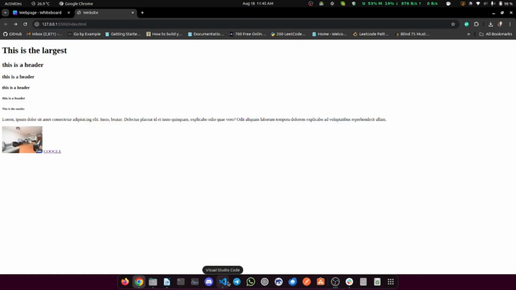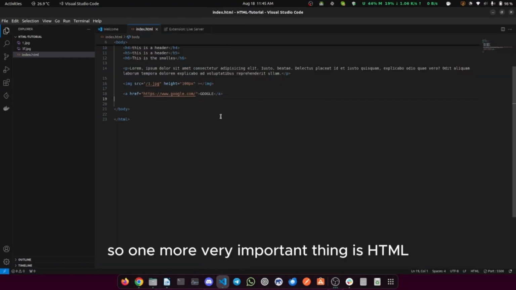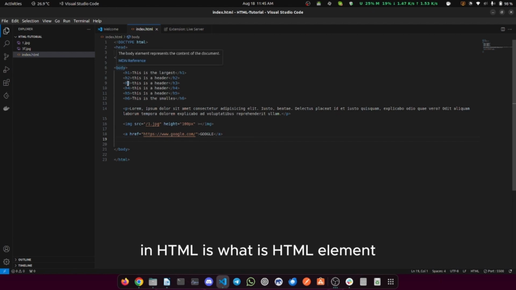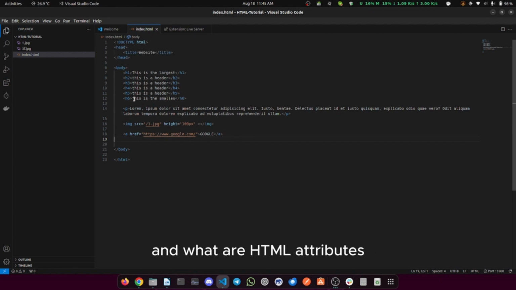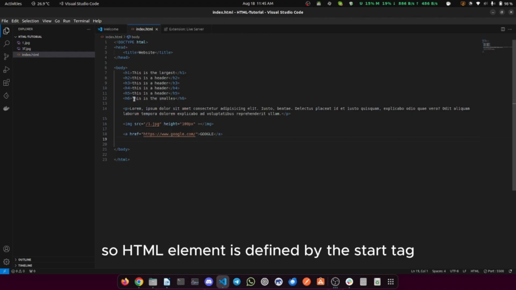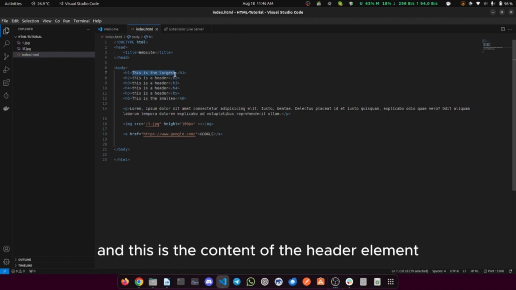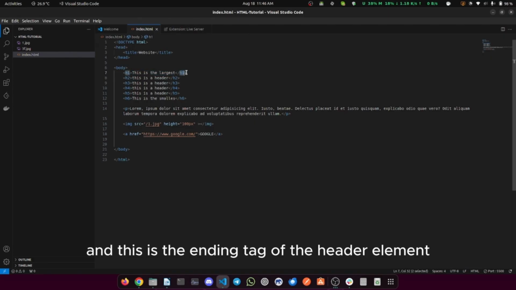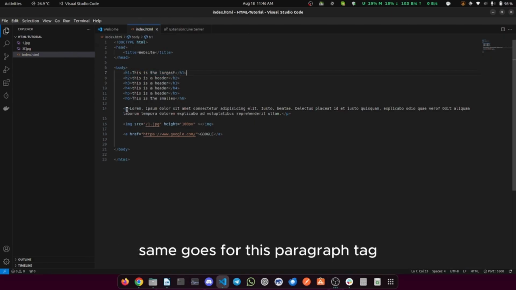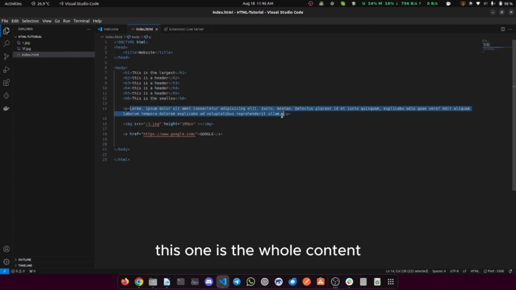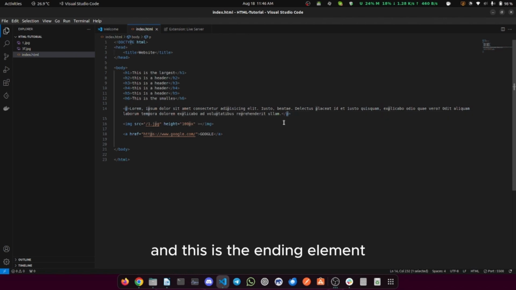So one more very important thing in HTML is what an HTML element is and what HTML attributes are. An HTML element is defined by the start tag, some content, and the ending tag. There you can see the h1 as a start tag, this is the content of the header element, and this is the ending tag of the header element. Same goes for this paragraph tag. This is the start tag for this paragraph, this one is the whole content, and this is the ending tag.